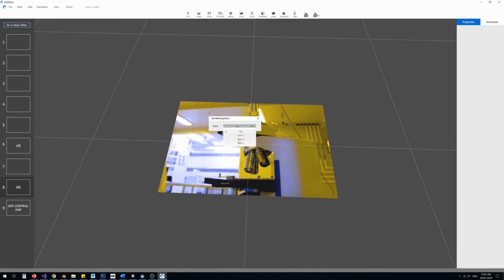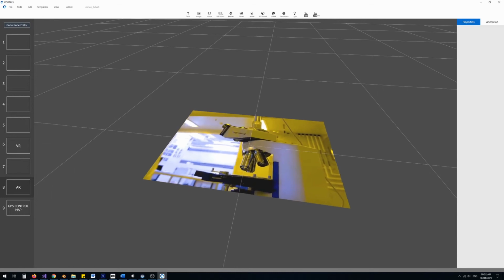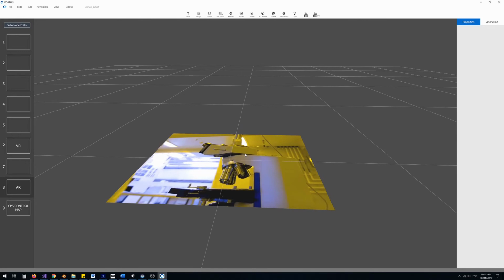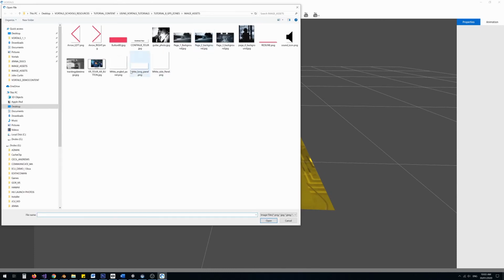And now we have a list of all the zones that we've created, and we can actually set the visibility to Zone 1, for example. And this now means that any content we create will be put into Zone 1. So let's go ahead and do that. So I'm going to choose to load in an image.